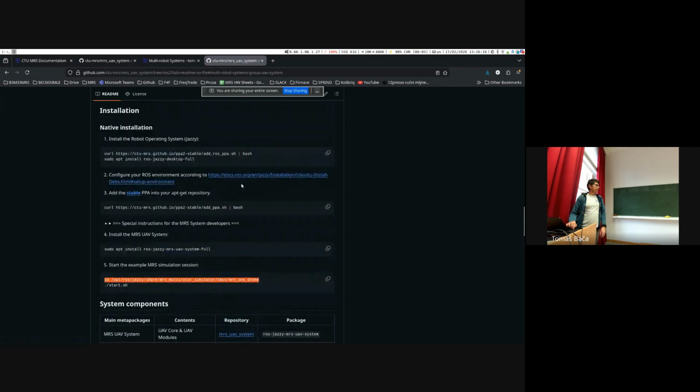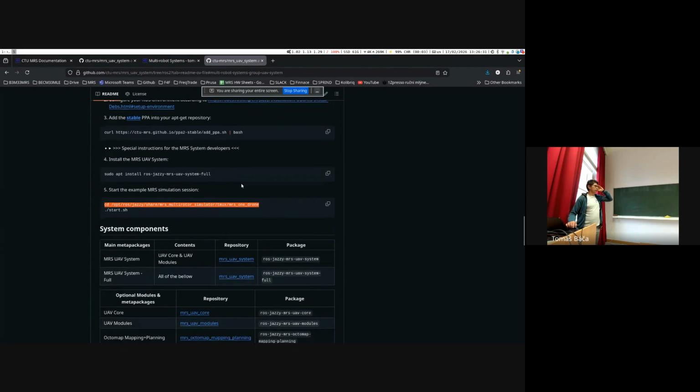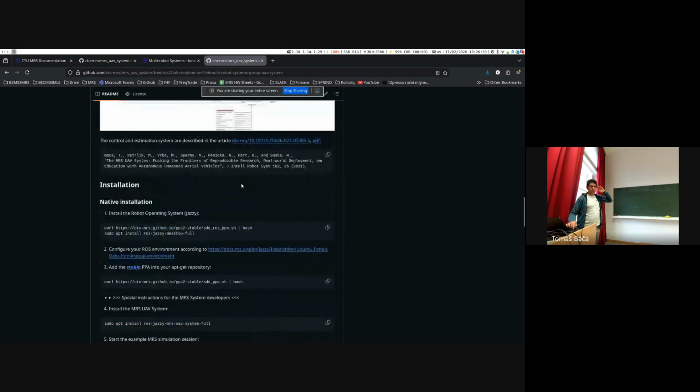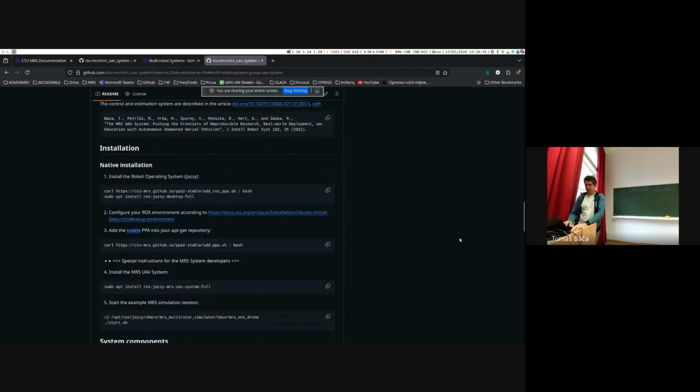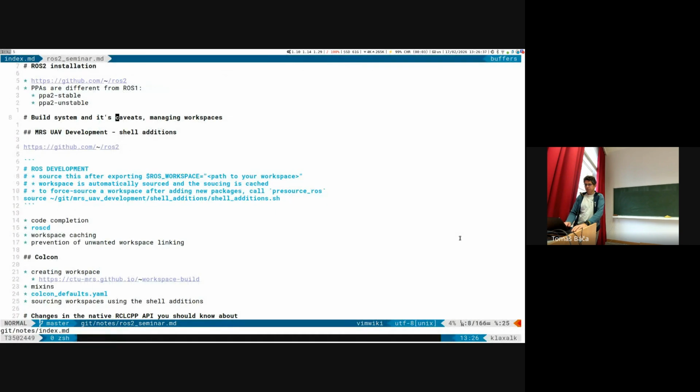So the installation should go quite easily. It's still the same. The packages reside in the same location in /opt/ROS, so that shouldn't be any different. So that's installation.